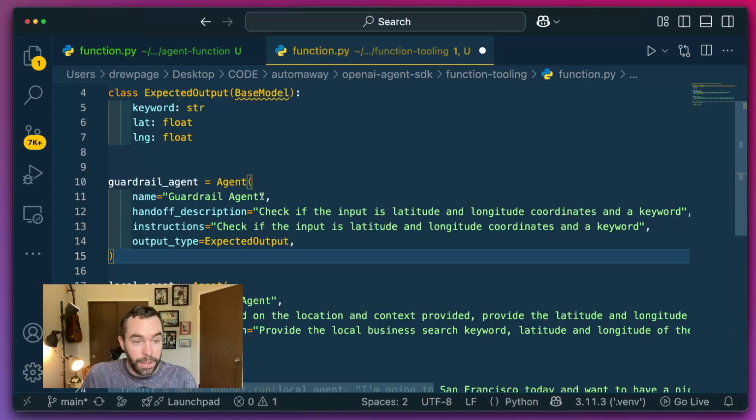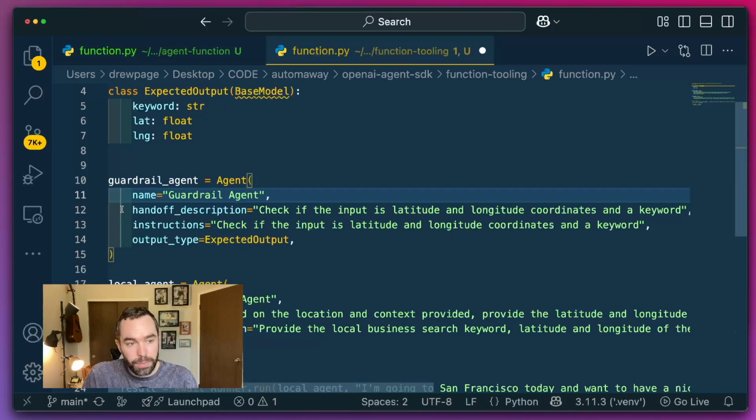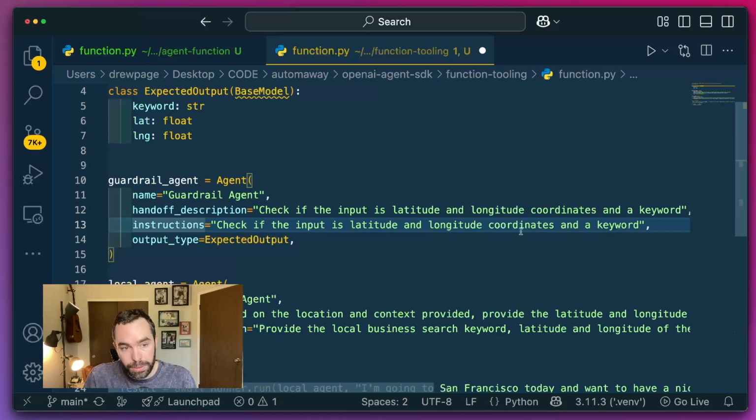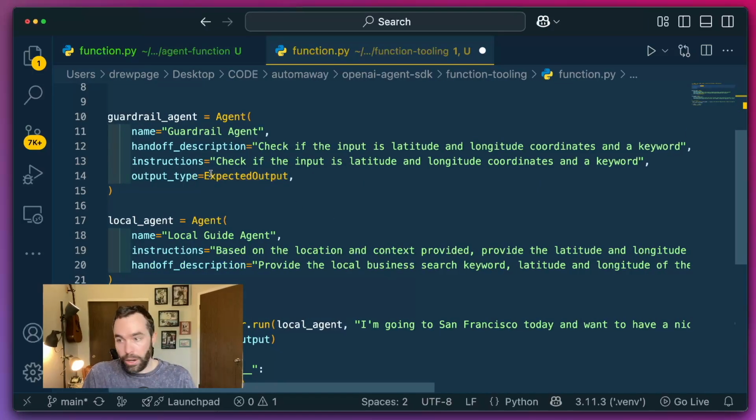And yes, I'll create the guardrail agent, which thankfully Copilot is picking up on what I'm putting down. And so we'll pass in the name of the agent, the handoff description, which if we wanted to create a triage agent, which is something I can go through in a future video if you're interested. And then the instructions to check if the input is latitude and longitude coordinates and a keyword. And then we put the output type of what we just constructed here.